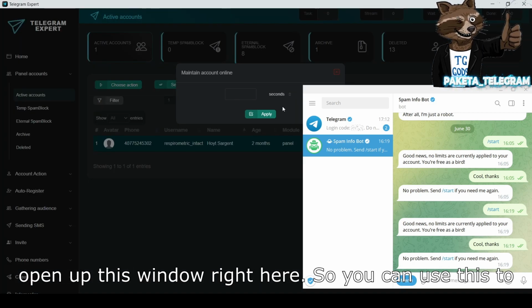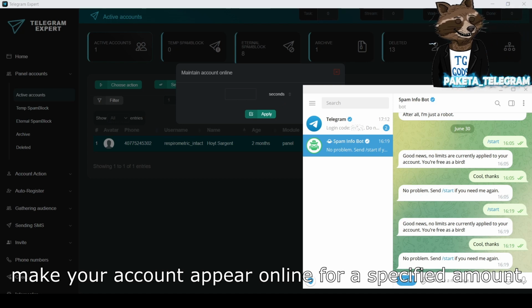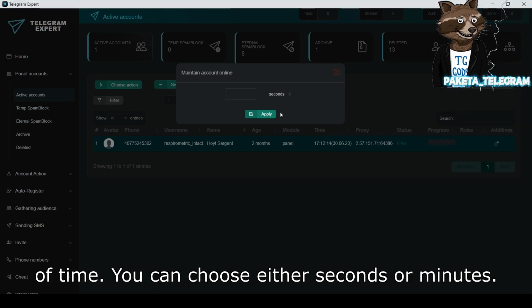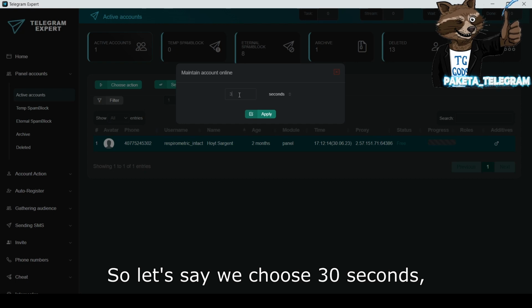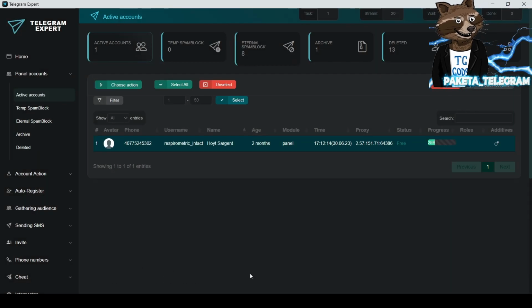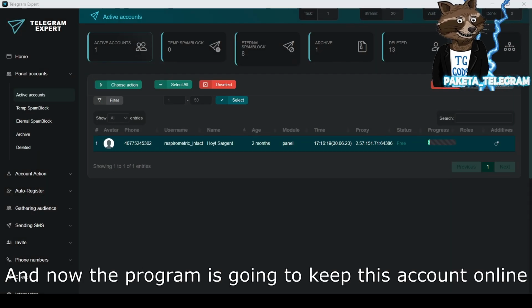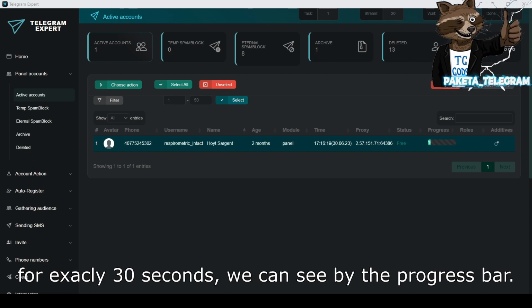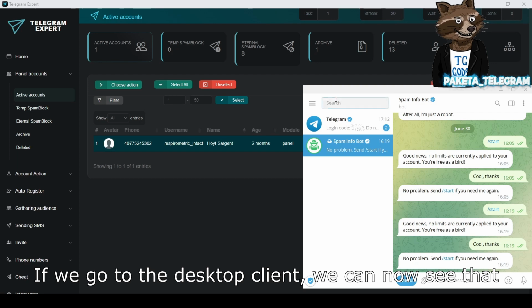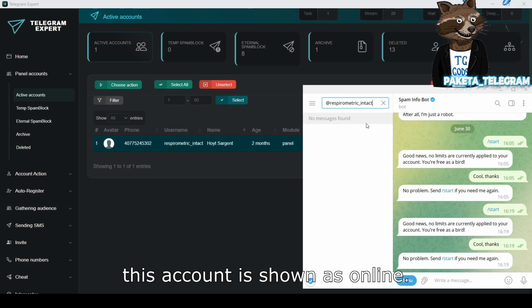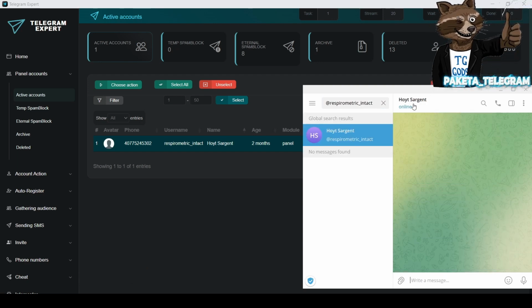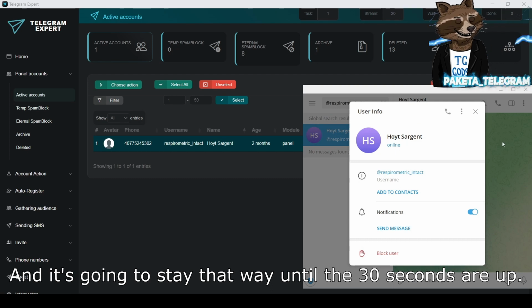So you can use this to make your account appear online for a specified amount of time. You can choose either seconds or minutes. So let's say we choose 30 seconds. And now the program is going to keep this account online for exactly 30 seconds. We can see by the progress bar. If we go to the desktop client, we can now see that this account is shown as online. And it's going to stay that way until the 30 seconds are up.